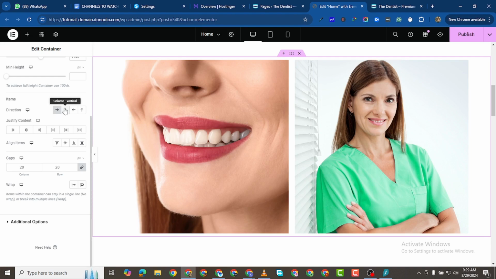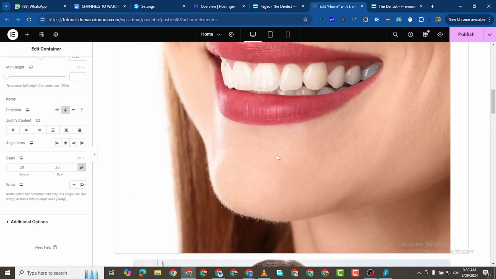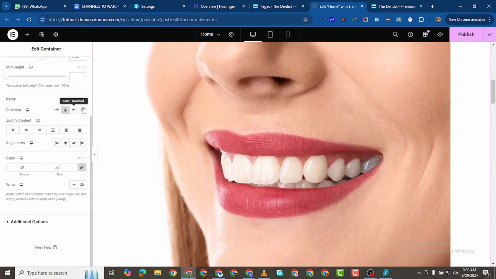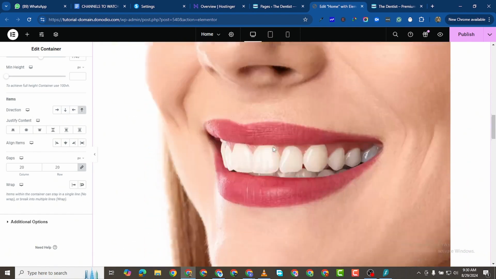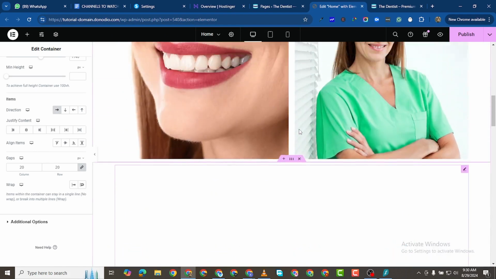Now, if I make it this way, you see the picture of the nurse is going to be stacked under the picture of the teeth. If I put it the opposite direction, you see the positions have switched. Now, let me make it back horizontal.